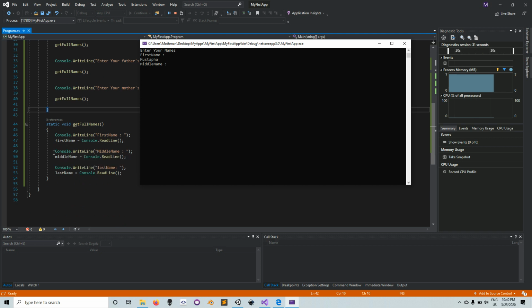Now it executed console.writeLine middle name, so it's asking me for my middle name, and then after I provide my middle name, it's going to jump to the next line and ask me to enter my last name. Okay, let's just go ahead. Since I don't have a middle name, I'll just press enter, and then it asks me for my last name, and I can provide my last name.